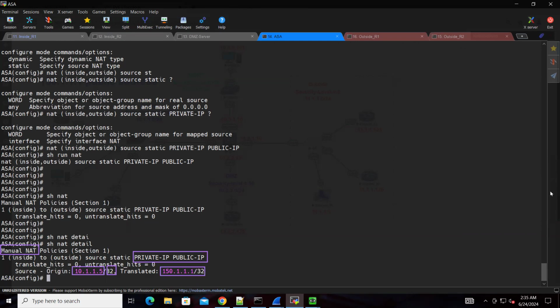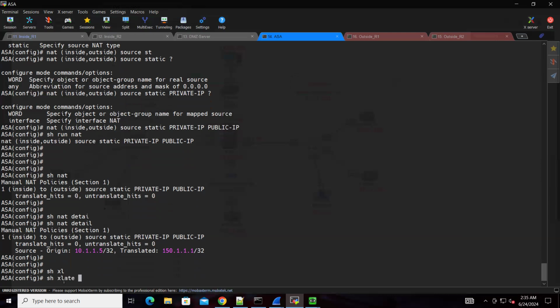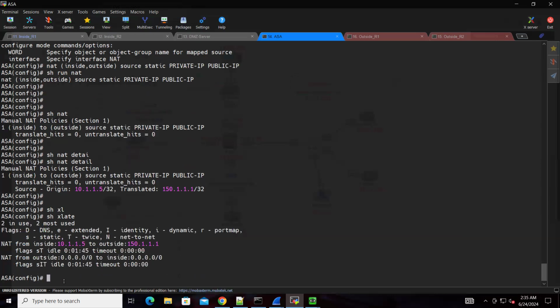So let's see your translation table. You have to use xlate, X for translation. So translate table, show xlate. And now here you will be able to see inside this network to outside this network you have mapped. And you'll be able to see the flags here, which is S and T.